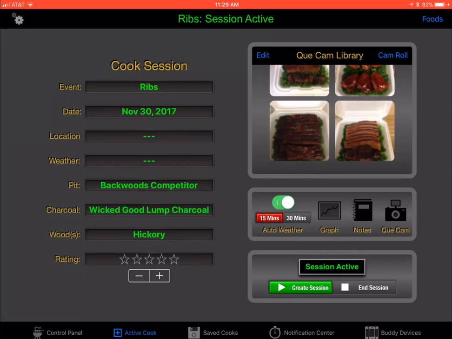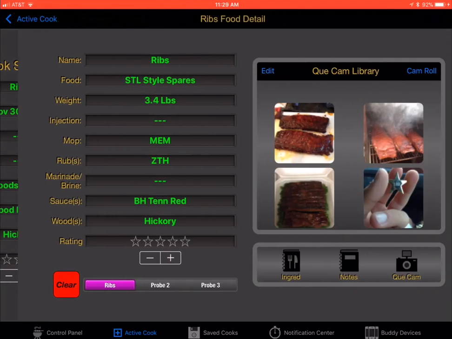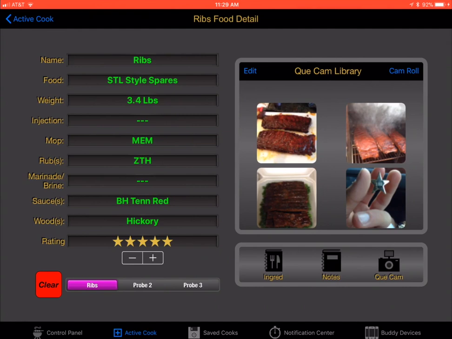CyberCook provides the ability to save detailed information about the foods associated with each of the CyberCue's 3 food probes. Food information is accessed by tapping the Foods button on the top toolbar of the Active Cook screen. Watch the food detail video for complete information on this feature.